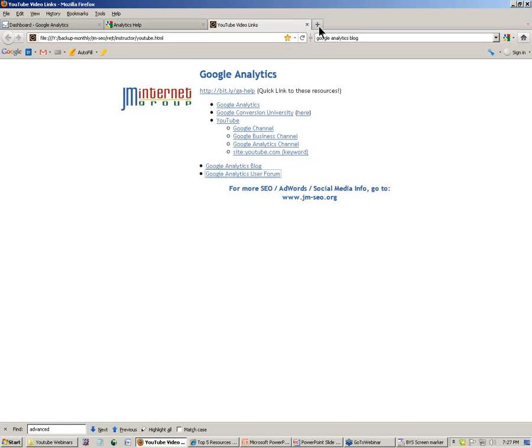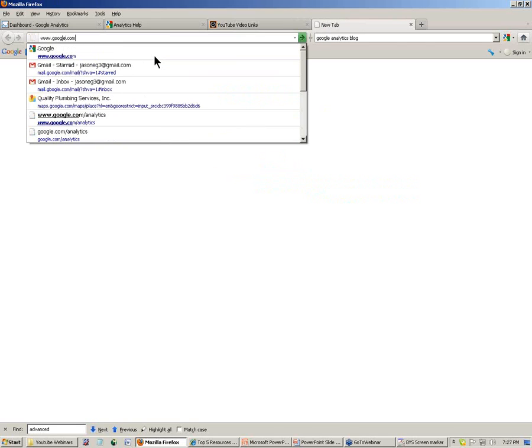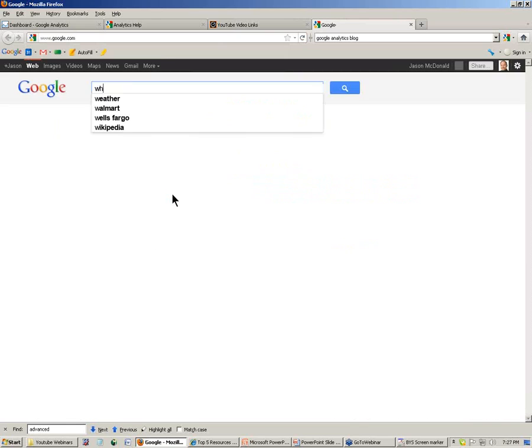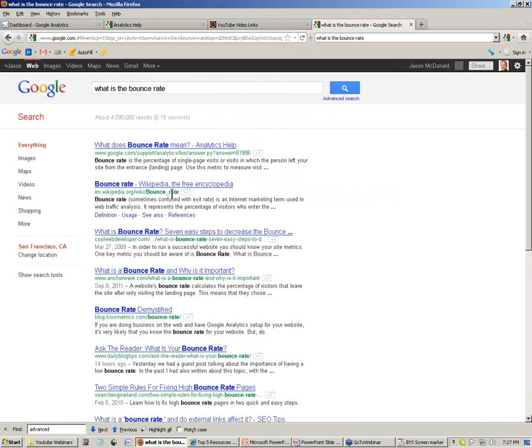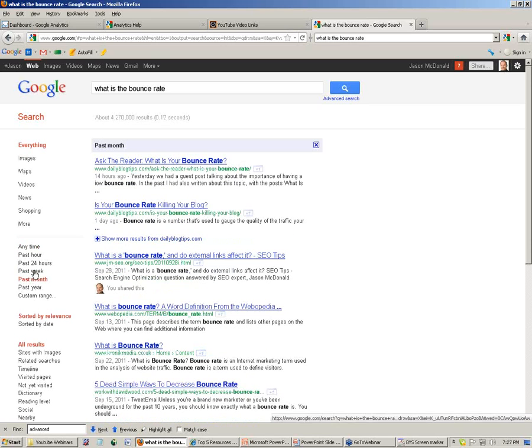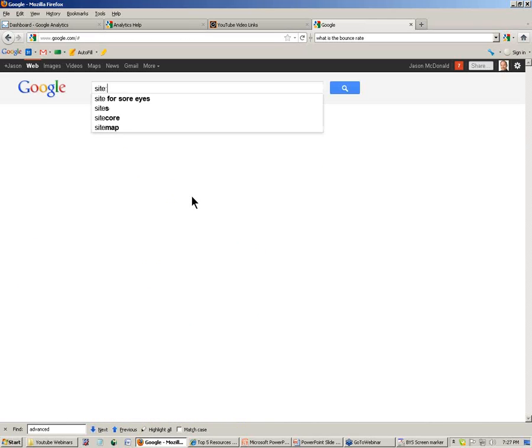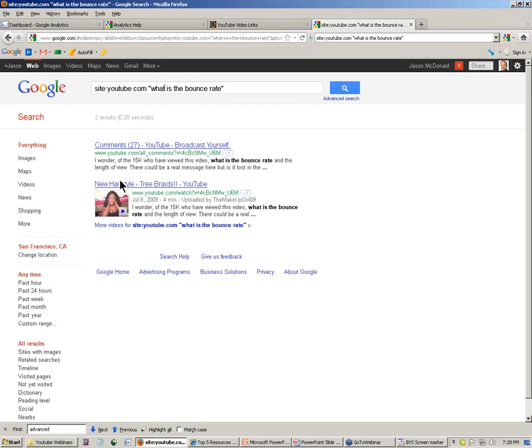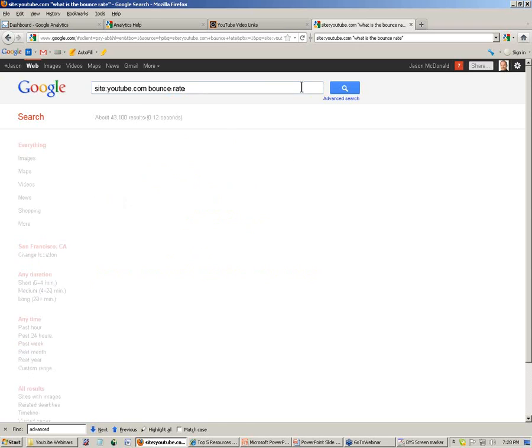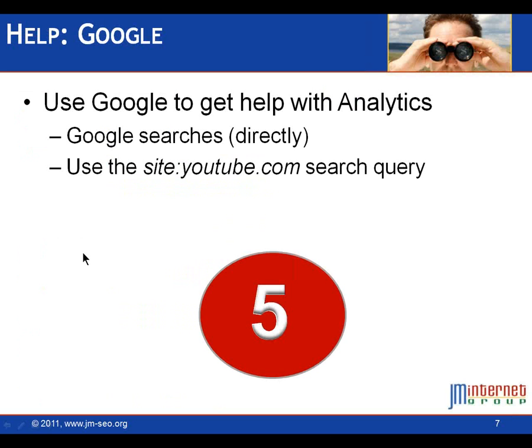So simply, don't forget, it's so obvious, but I want to make sure people think of it. Go to Google and type in, what is the bounce rate? And hit enter. I also like to go over here, show search tools, past month, past week, to get fresh answers to what is the bounce rate. And don't forget, site colon, and then one site that you're interested in, youtube.com, what is the bounce rate? And hit go. And you can see, now that's maybe not, what is the bounce rate? Who would have thought? So she's talking about bounce rate, but you can just put in bounce rate and get that information. Okay, that's number 5.